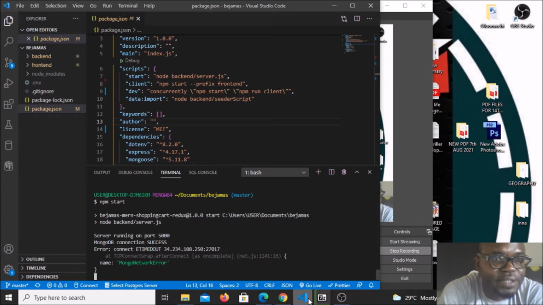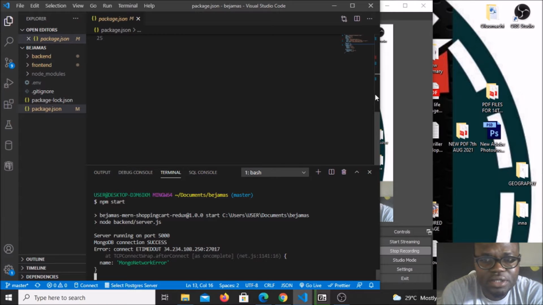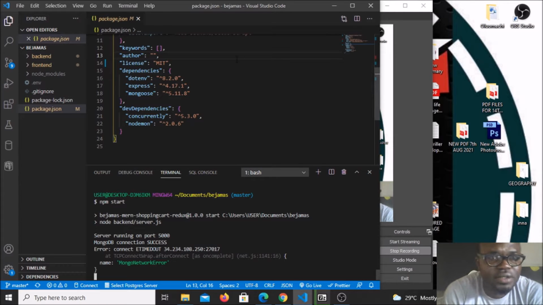So this is basically a full stack e-commerce project, and you can see this is the back end, this is the front end, this is the package.json, showing the various scripts that could be used to run this project. And these are the various dependencies for this project. You can see the .env, Express, and Mongoose.